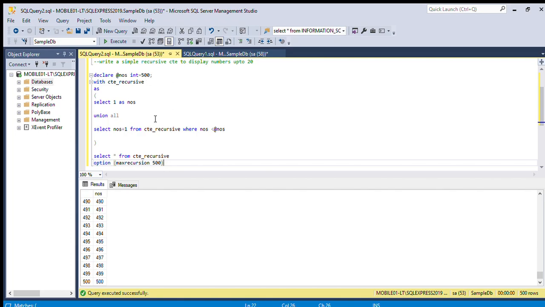We want to display up to 5,000. Just execute. It is also working. Okay. We can just check with 50,000. Here also we will change it to 50,000.